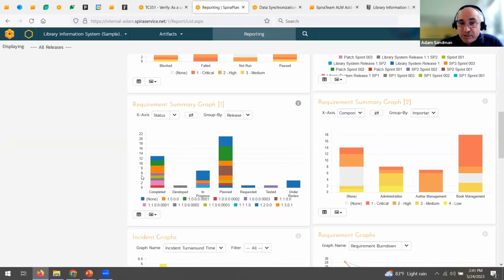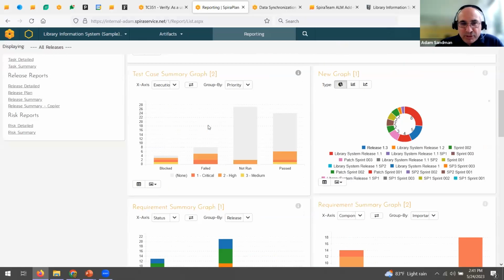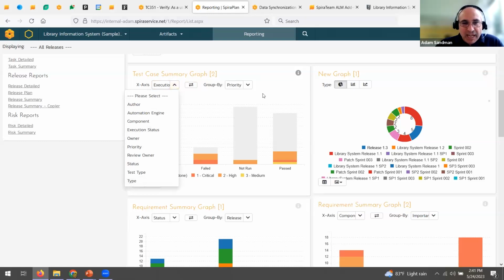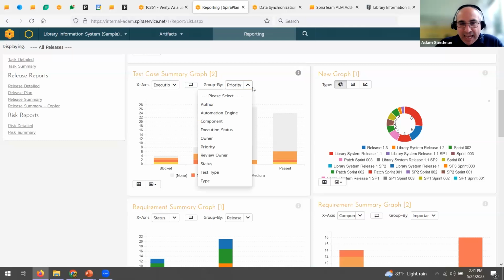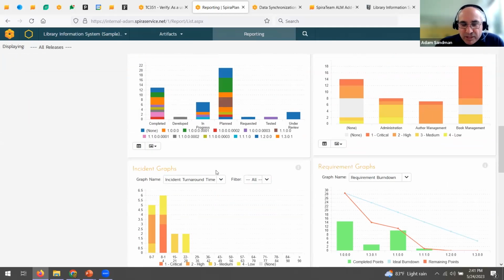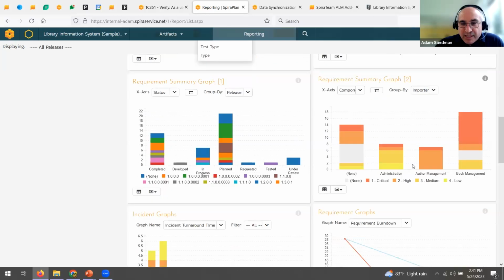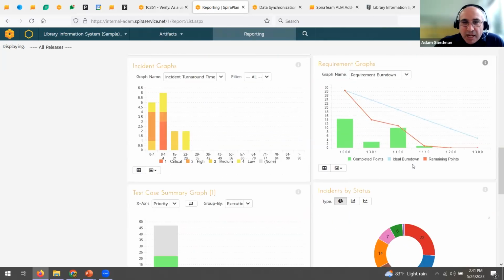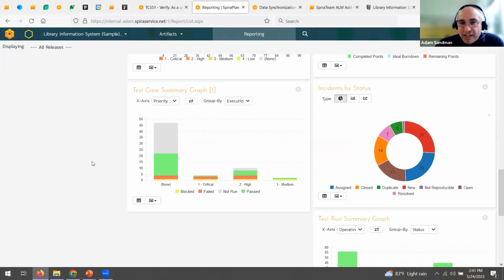We do support different types of graph, and here we've got some built-in ones. Like, for example, here's my test case summary. I can graph any of my test case fields against any of my other fields. So one is on the x-axis, and one is the grouping by, the different coloring, and that can be any of the standard fields or any of the custom fields. Also, if we scroll down, we'll see the same thing for requirements, same thing for defects, same thing for tasks. As well as that, we've also got an incident aging graph and turnaround graphs. We've got burn down, burn up, velocity graphs, and we also have the custom graphs.